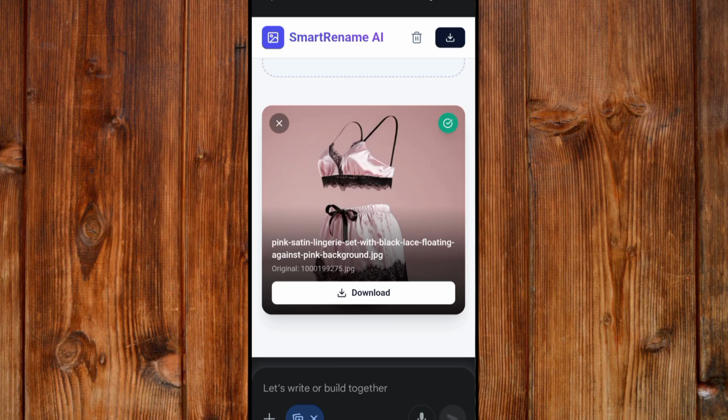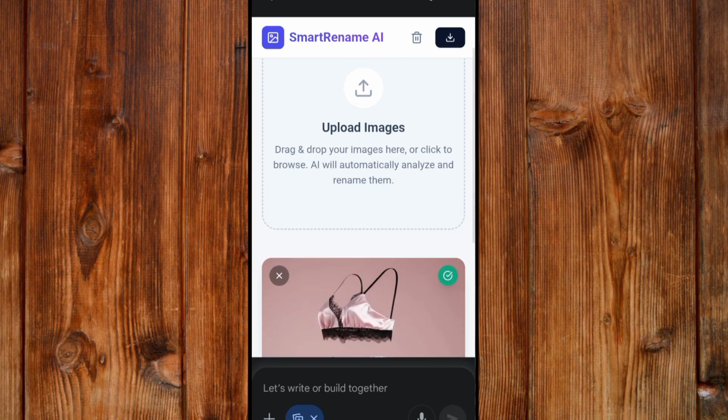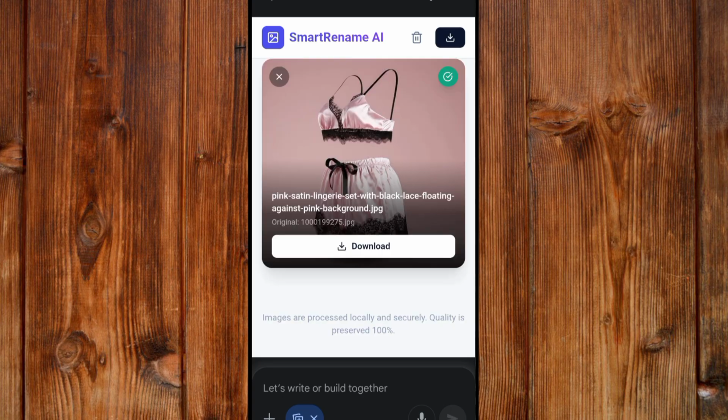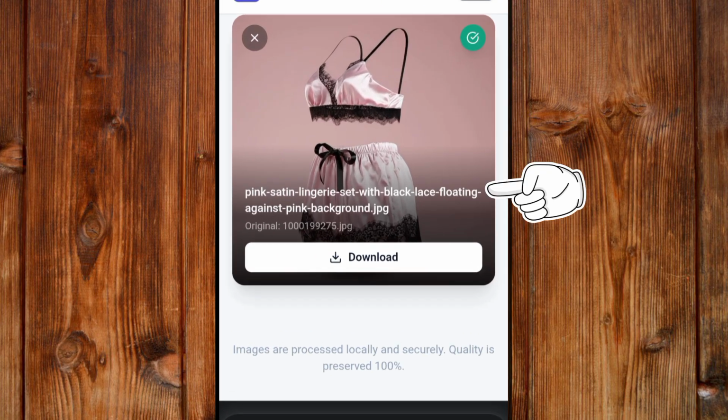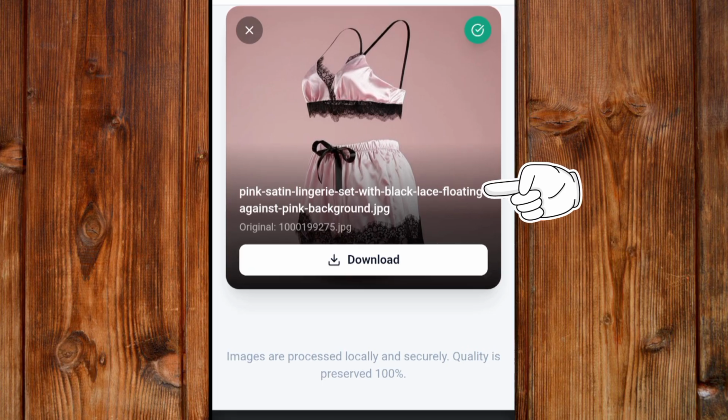You see it here. Now here, what you do now, after it renaming it, you can upload as many as you want here by clicking this upload images. And then after you have uploaded it, after it has renamed it, what you do now is to click on this downloading icon here and download it into your device. As you can see here, it renamed it in order to make it easy to be found in SEO, to make it SEO friendly. You see here.